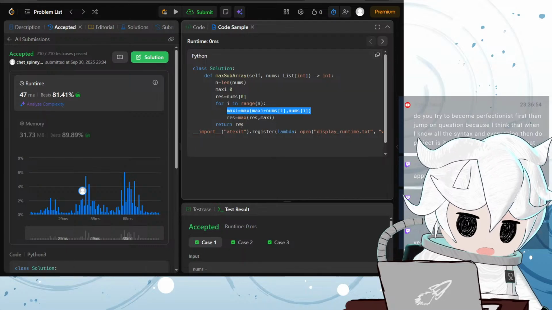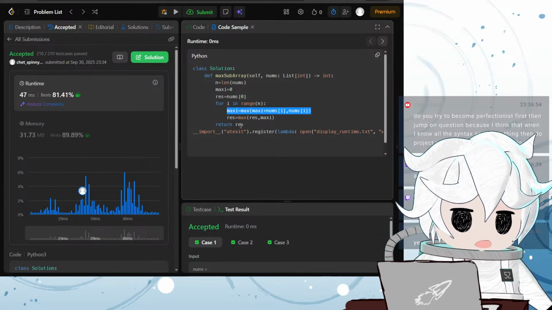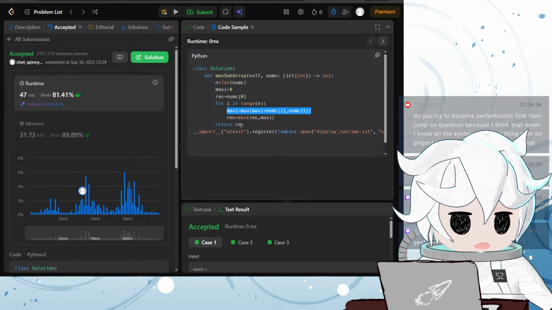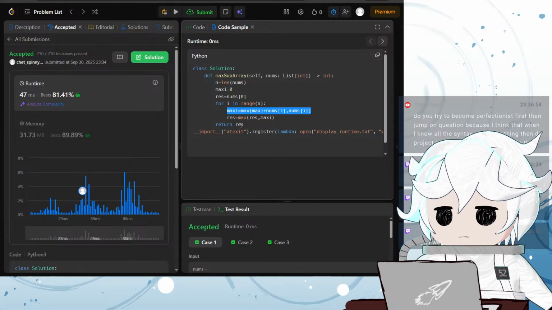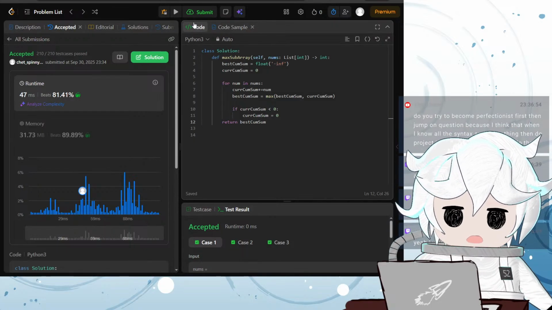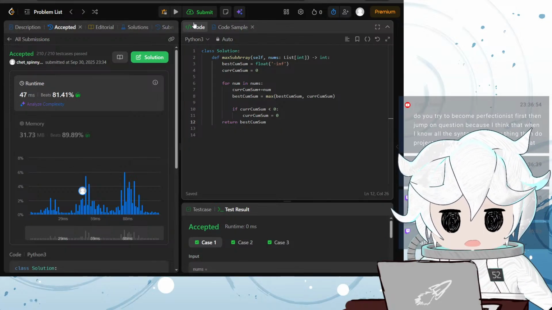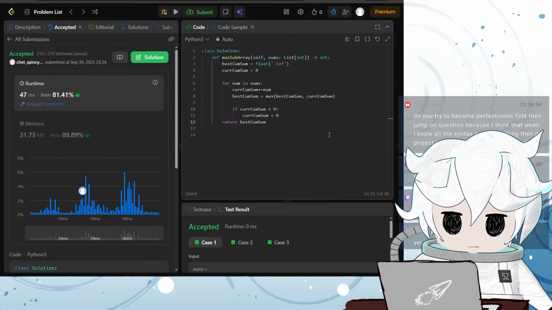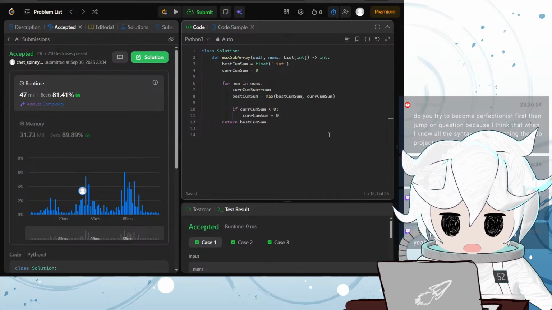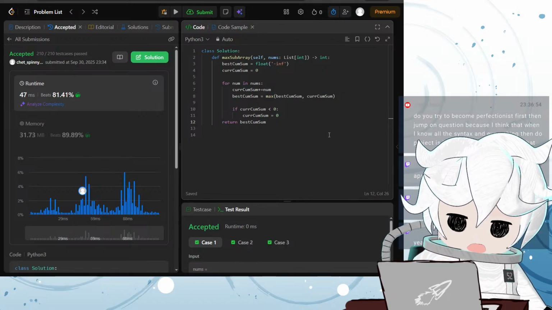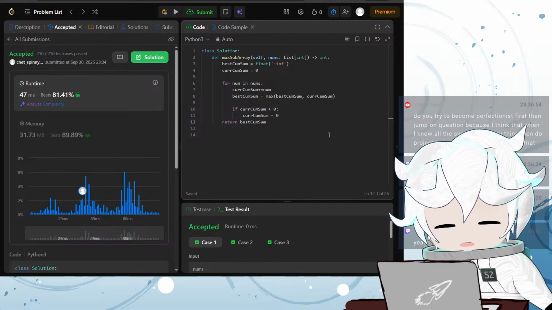Flying B says, do you try to become a perfectionist first, then jump on questions? Because I think that when I know all the syntax and everything, then do a project, it is not right. Do you also do that? Well, the current way I'm doing it is I'm just diving right into it, even though I'm not too great with Python syntax. I thought I'd just learn it as I go, because I can look stuff up, like Google stuff as I go. Like, for example, how do I make a set? How do I convert a list to a set? Those things you can easily Google.